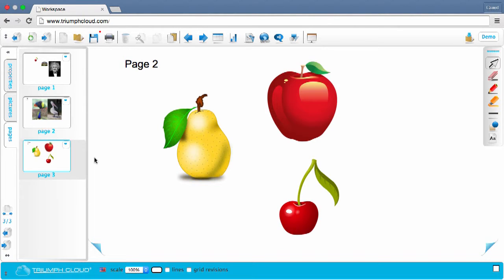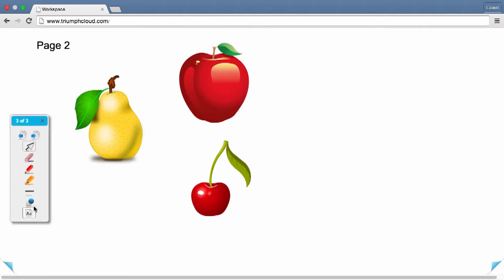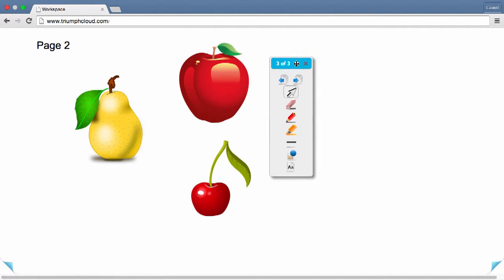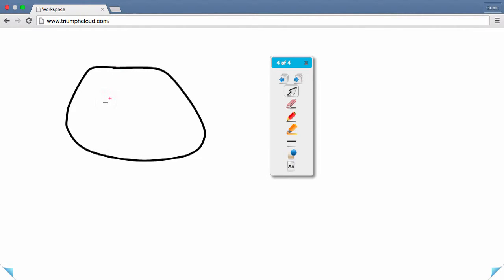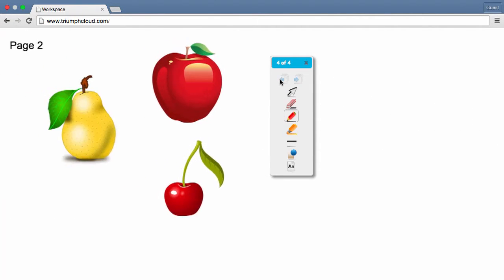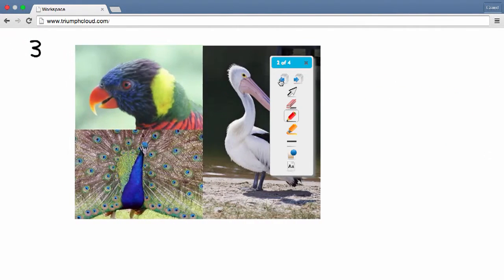Triumph Cloud also offers a full screen mode. To access this, click on the icon. You will see the floating toolbar appear, and you can navigate around the document, add a new page, and draw on it. Go back to the other pages. To close the full screen mode, just click on this X.